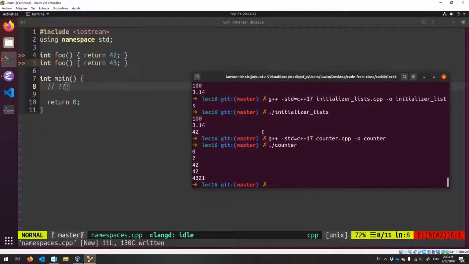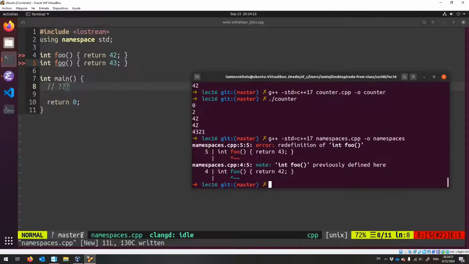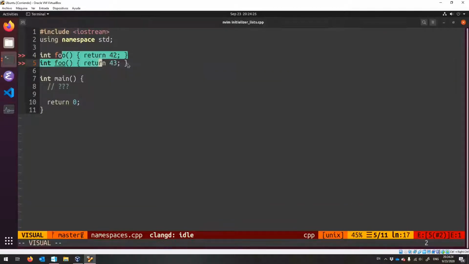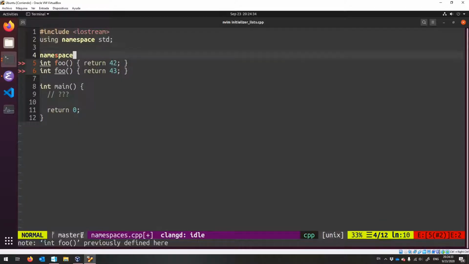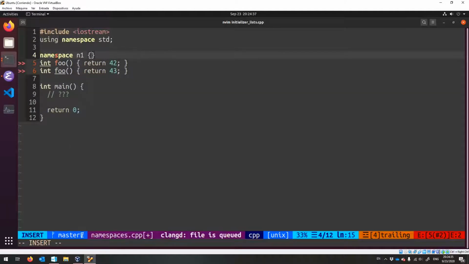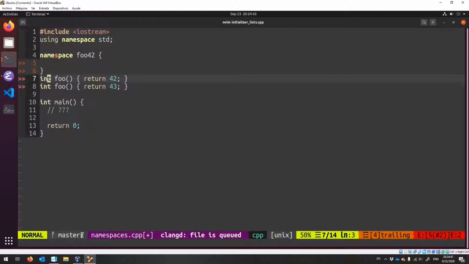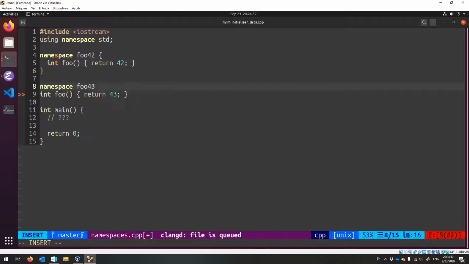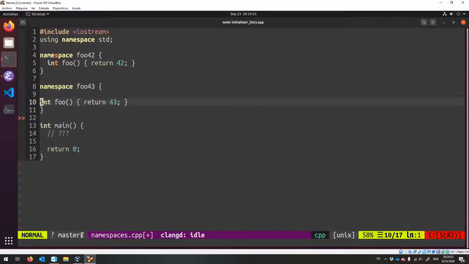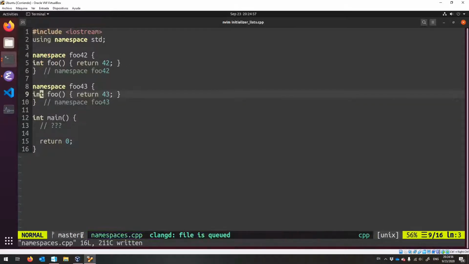And I'm going to try and compile this. It says redefinition of foo. They both have the same name. How can I differentiate them? I know, I'll put them in a namespace. And you know what namespaces are. You've been using standard this whole time. So namespace foo42, perhaps we can call it, and inside of that namespace, I'm going to put this one. Then I'll make a separate namespace, foo43, and I'll put this one inside that. Now they can coexist.